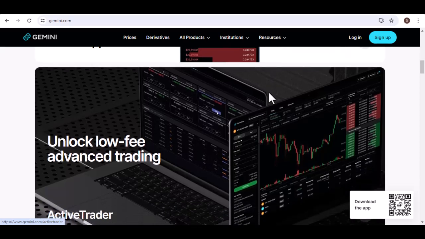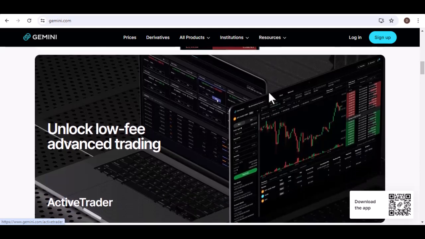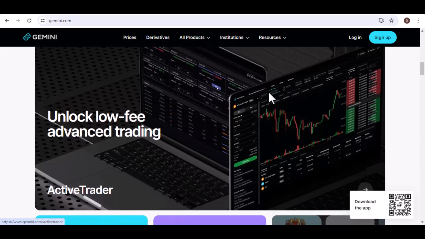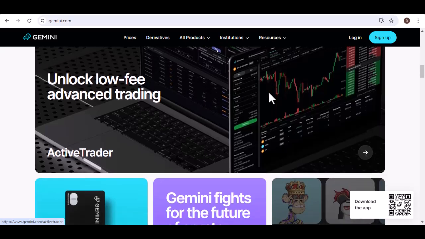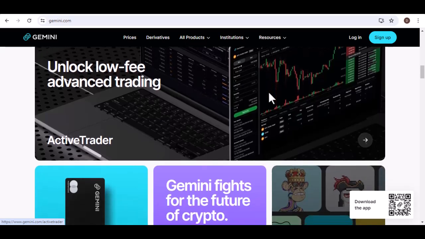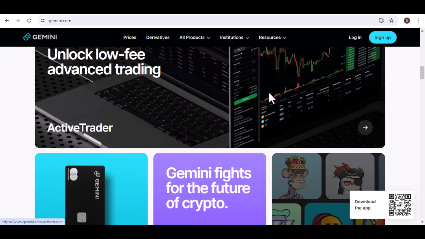Enter the amount. Specify how much of the currency you want to convert. Choose your target currency. Select the currency you want to convert your funds to. Confirm and convert. Review the details of your conversion and click the Convert button.